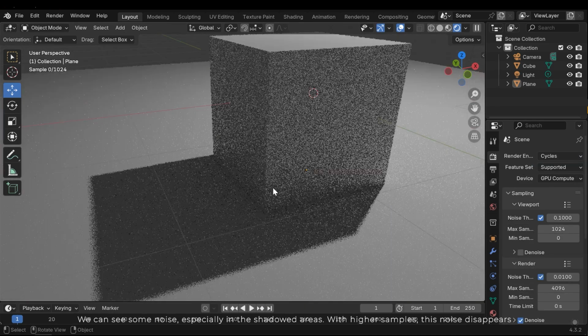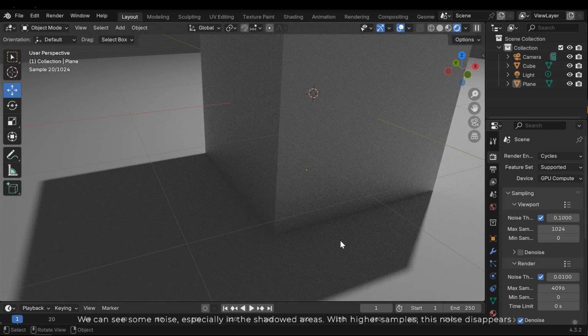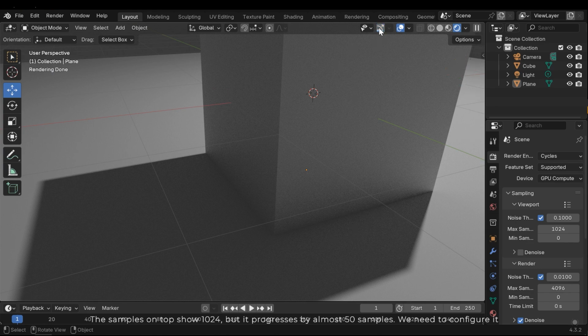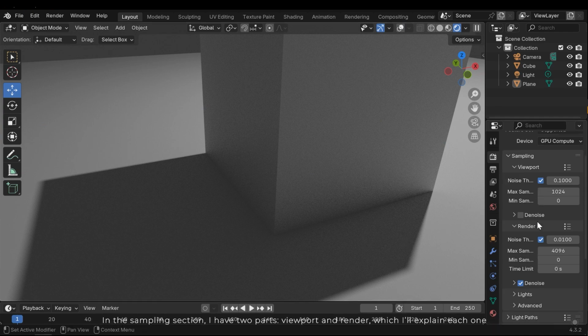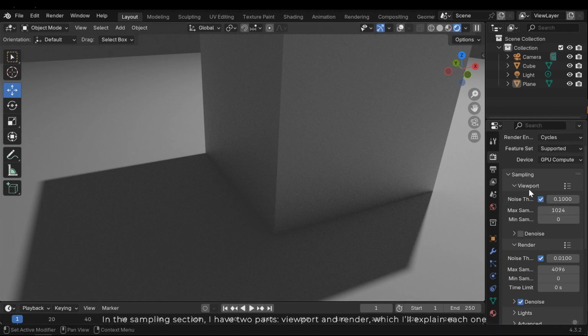We can see some noise, especially in the shadowed areas. With higher samples, the noise disappears. The samples on top show 1024, but it progresses by almost 50 samples. We need to configure it. In the sampling section, I have two parts, viewport and render, which I'll explain each one.